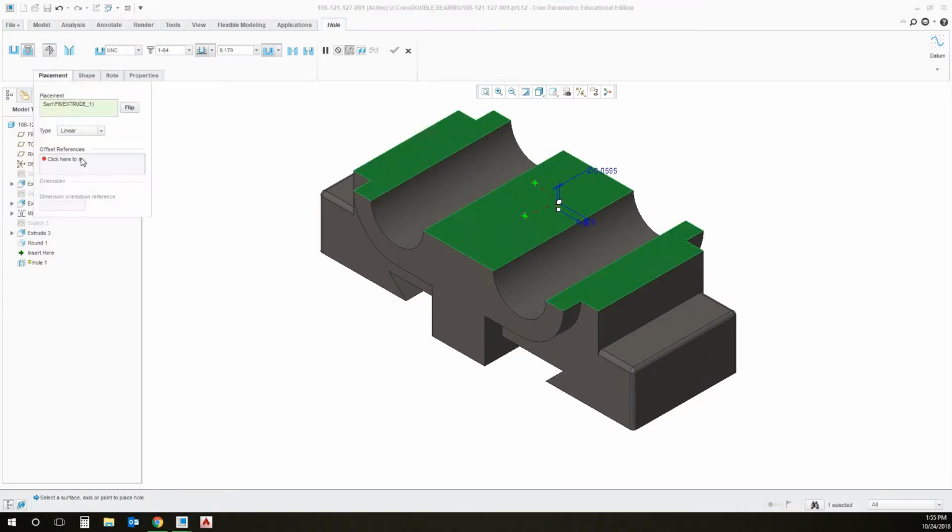We're going to set the placement and offset references. Hold the control key on your keyboard to select two of them. So we're going to offset it off of those edges I selected. And we're going to say it's 0.5 inches away from there and 1 inch away from that edge.